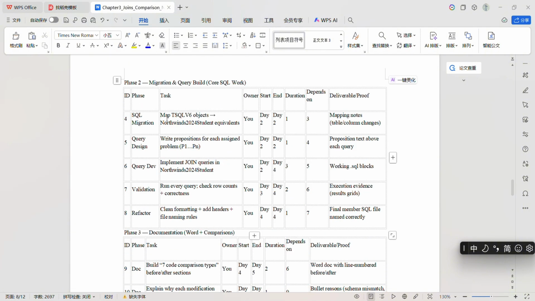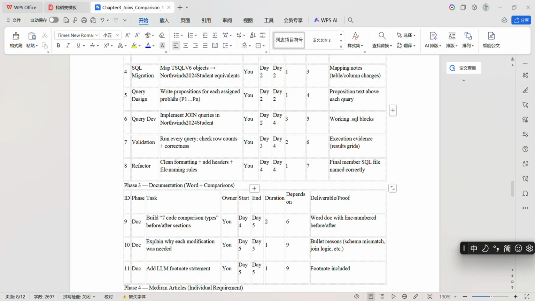Task 4, map the PSQL objects to Northwind's 2024 student equivalents. Task 5, verify propagation for each such problem. Task 6, implement the join queries in Northwind's 2024 student database.